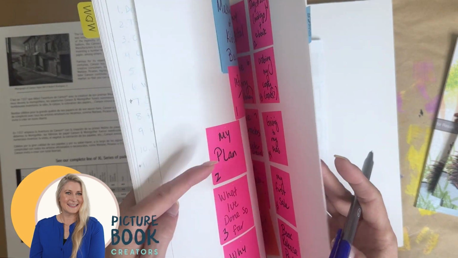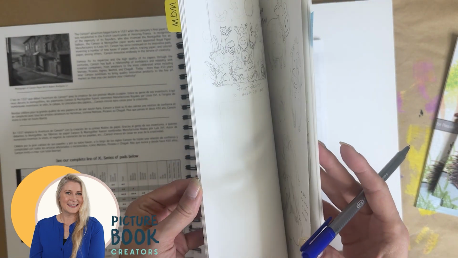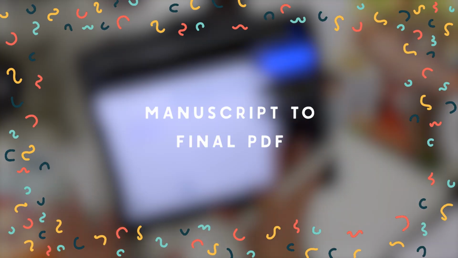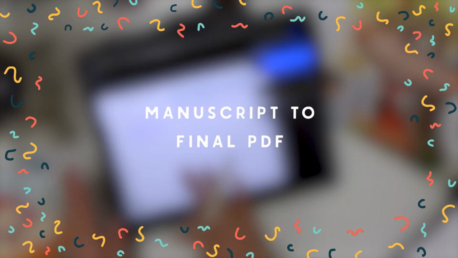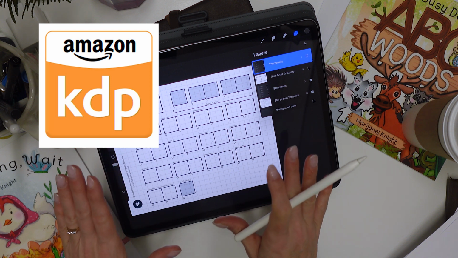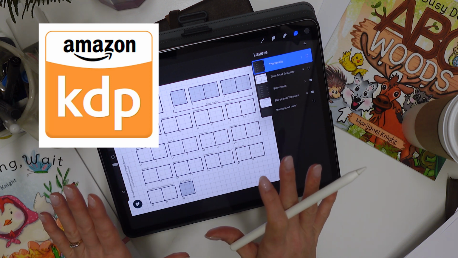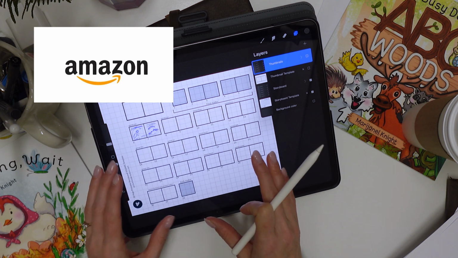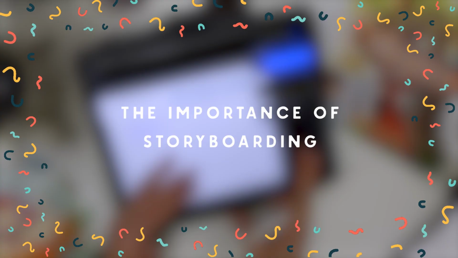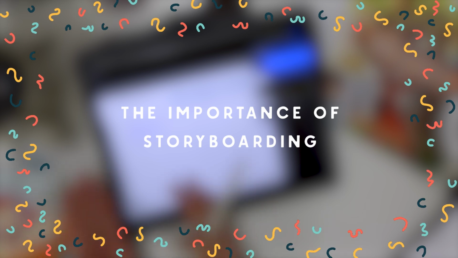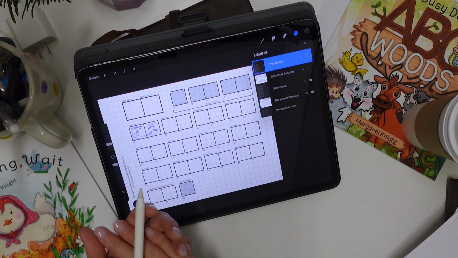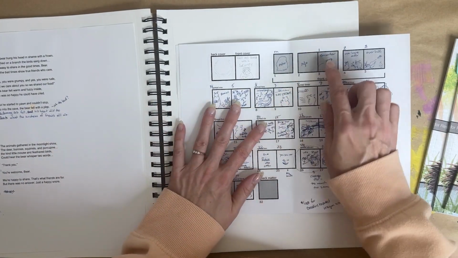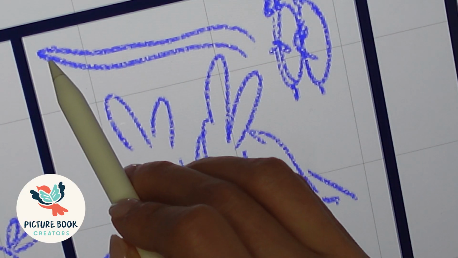So basically, the pre-production process is everything that I just described to you, from manuscript to that final PDF that you'd get out there, in my case, uploaded onto Kindle Direct Publishing, which is how I sell my picture books on Amazon. Let's start with a quick overview of the importance of storyboarding, because if you're not already in the practice of storyboarding, whether you're the writer and or the illustrator, if you're not storyboarding, then you're already disorganized, okay?